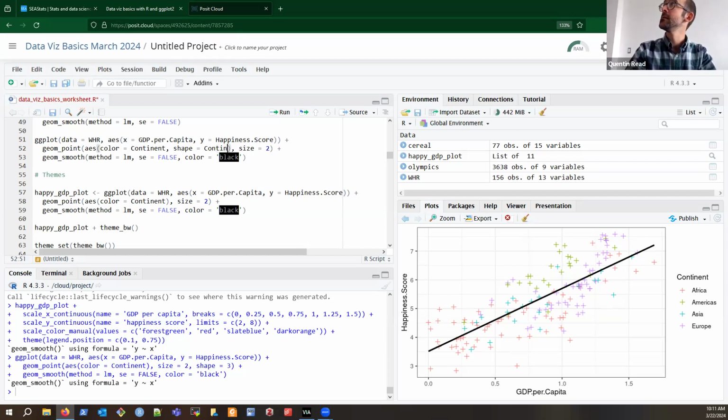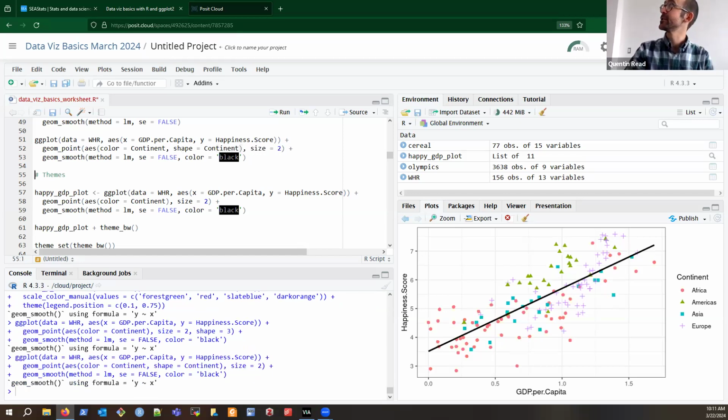And then put in size equals 14. Then it's going to have 4 different shapes too. And if you don't like those shapes, you would add a scale shape manual and change the shapes from those to different ones. It's done the exact same way as color. So that's always a way to also make it colorblind accessible, is doing shapes too.